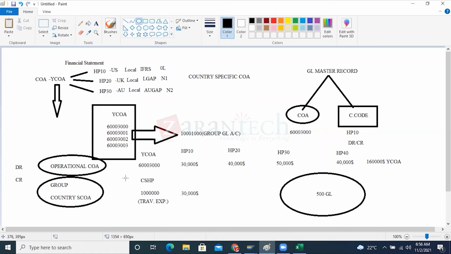Any doubts in the chart of accounts? See, very, very important topic. That is the reason I went into each and every chart of accounts in a very detailed way.